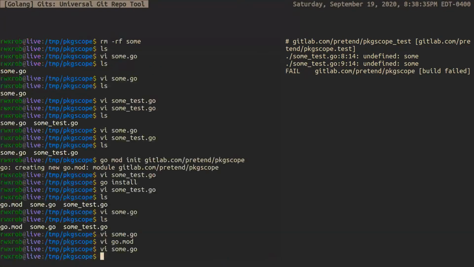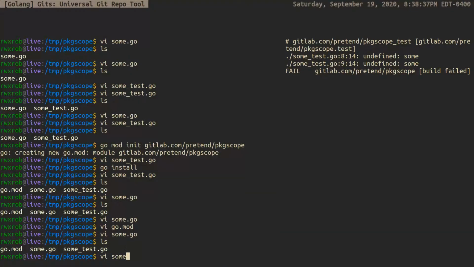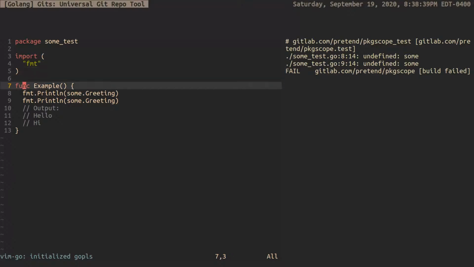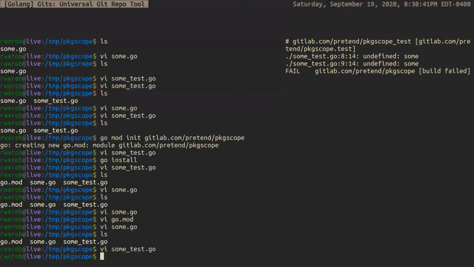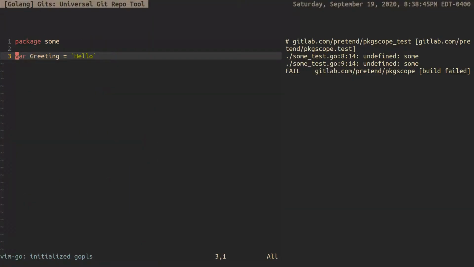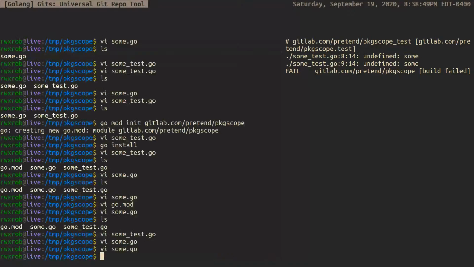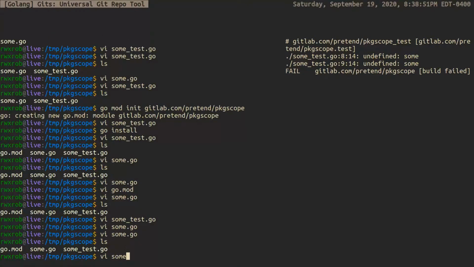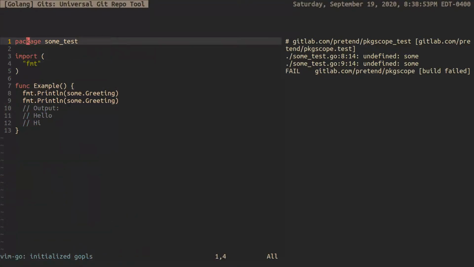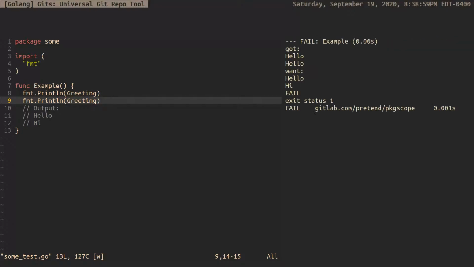This should build. I don't know why it's not building. Did I call it greet? Tell me I didn't call it greet. I still have greeting. All right, let's try something else. This is not good enough, but let's at least get this to work. So this should work and fail, actually. There we go. But that's not what I want.